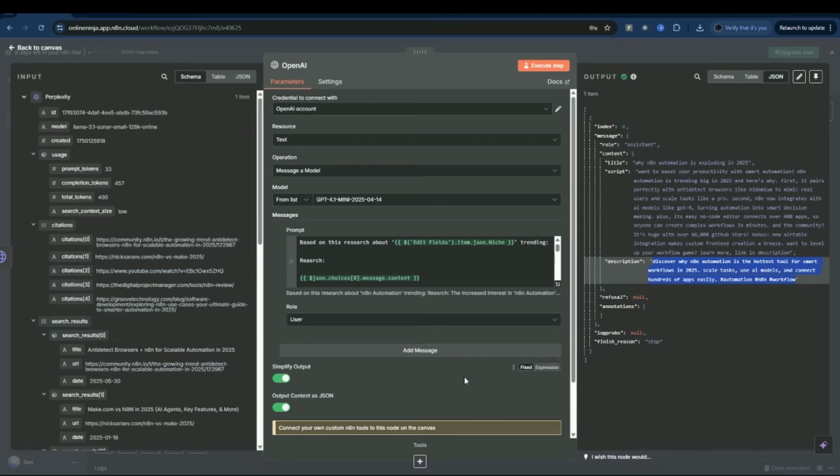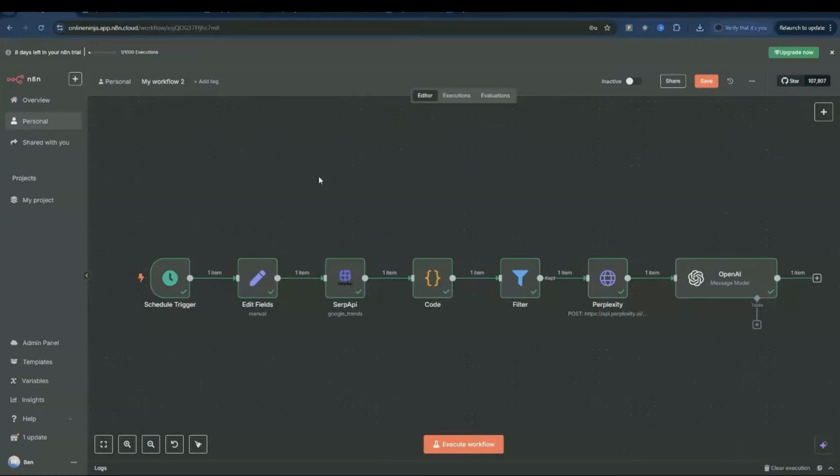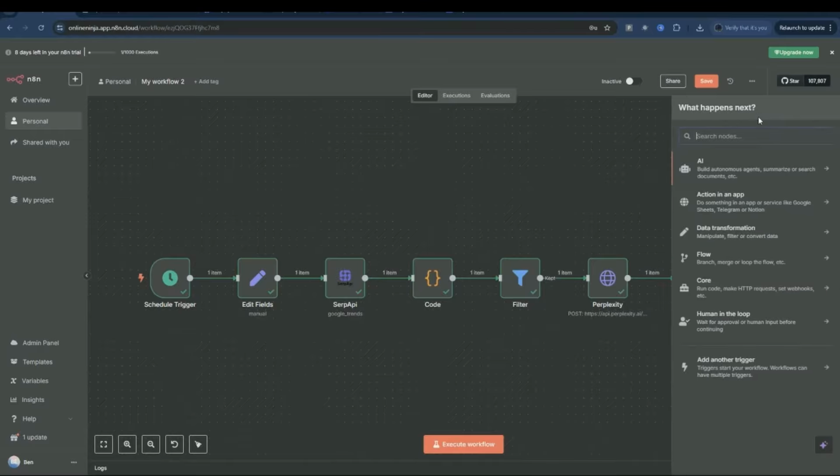So that node is all done, so we can close that one down. All right, so we've actually completed the first phase, if you like. This is the trending niches and script component, and we can highlight this, which is kind of good to do to make it visually easier to understand the whole flow.